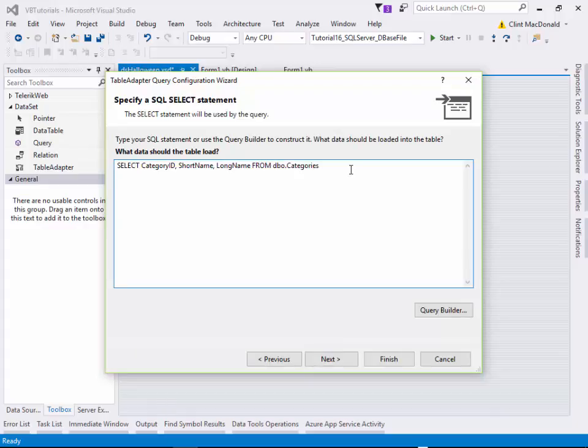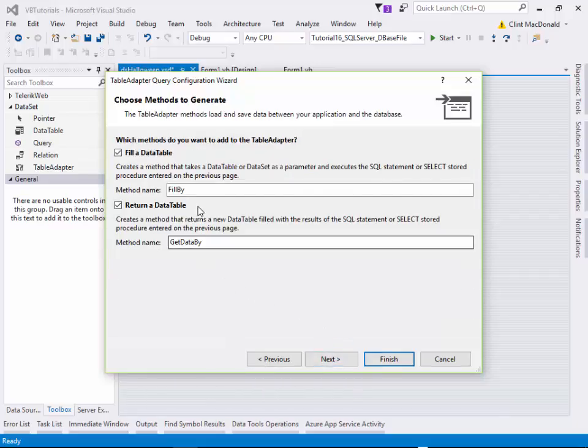If you're not comfortable writing SQL, you can go into the query builder and have more of a GUI WYSIWYG type of way of developing it. I know SQL fairly well, so I'm actually just going to type in what I want. And I want to order this by short name, and I want it backwards, so I put the descending clause on that. So when I say next here, you can see that it now gives me the option to actually name my methods. So I didn't actually filter this at all. All I did was order it by short name descending.